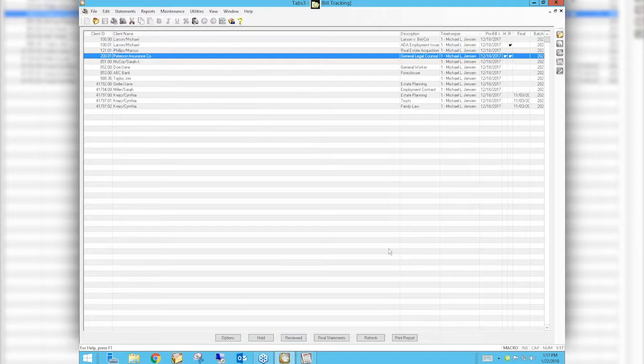Because then when all is said and done, you use this final statements button right here to print only the bills that have been reviewed and are not being held. So if I were to click on final statements right now, I would only see a bill for this particular matter because it's the only one that's been reviewed and therefore is ready to be billed and does not have the H checked.